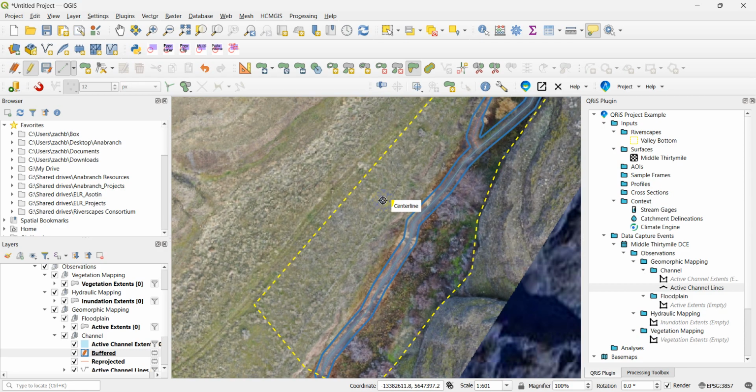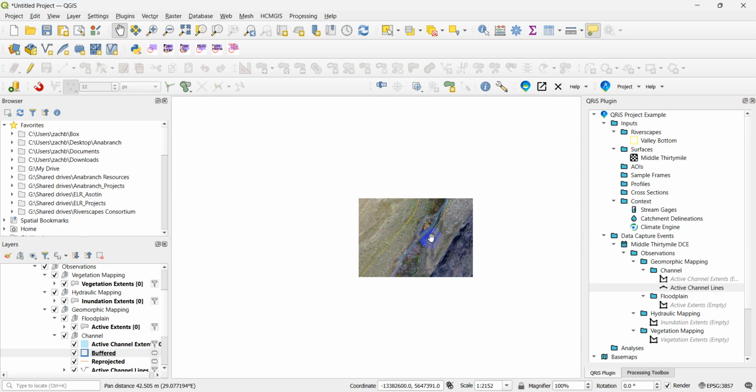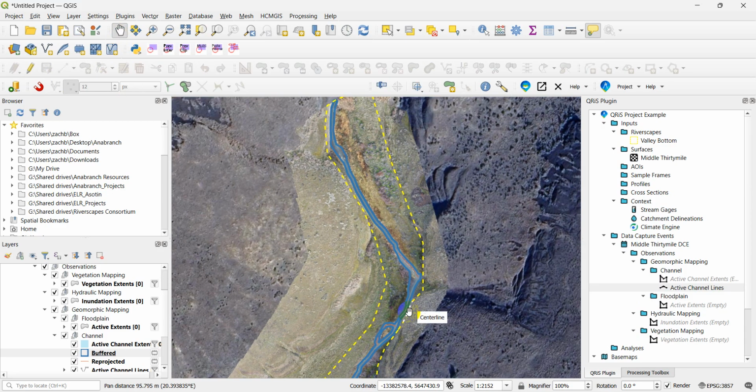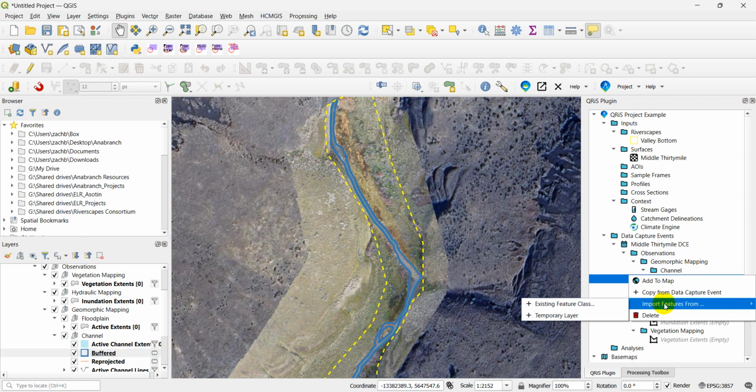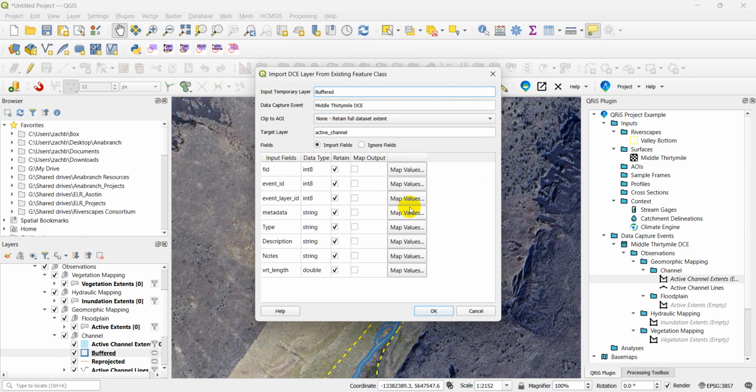And then the rest of it is pretty good. It's not going to be perfect, but it's a good approximation of the channel. So once we're satisfied with that, we can go to the active channel extents. We'll right click, we'll import from a temporary layer. We'll make sure that buffer layer is turned on and visible, and then hit OK.